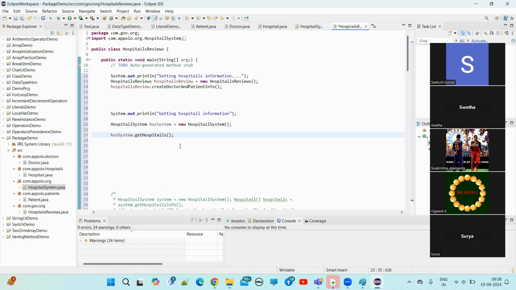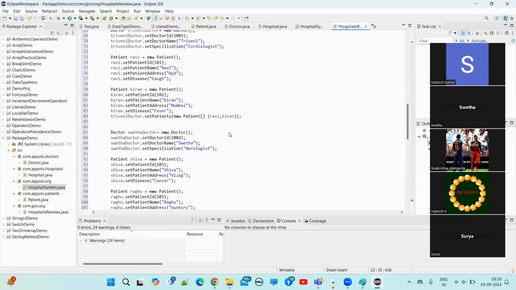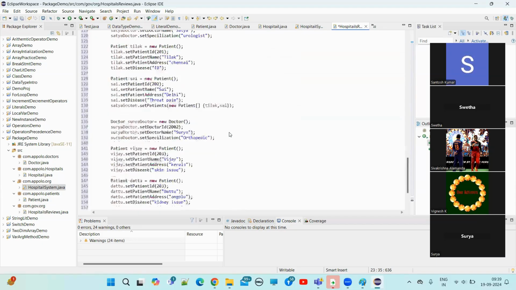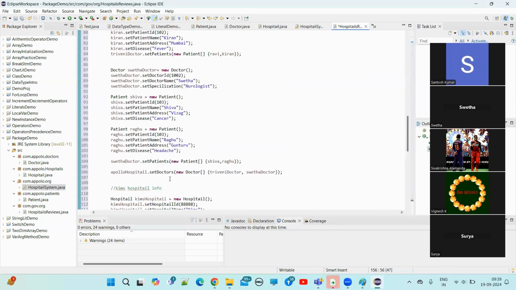What is the issue? See, already we have what? We created one more object, right? Hospital system object we created. And already before this, we have one more object. What is the object here? See, hospital system object already we created, right? Created or not? Yes, sir, we created. So unnecessarily we already have a system object. Why do we need to create one more object here?